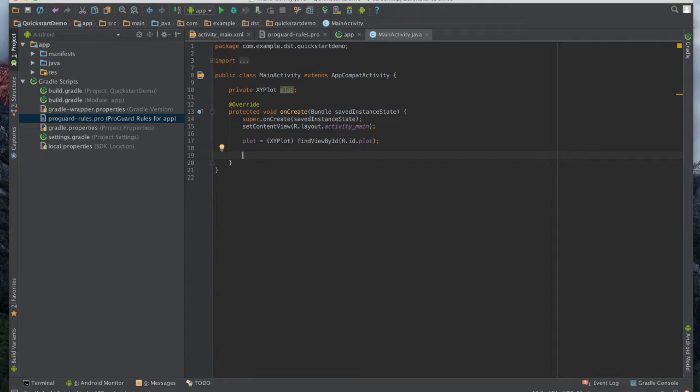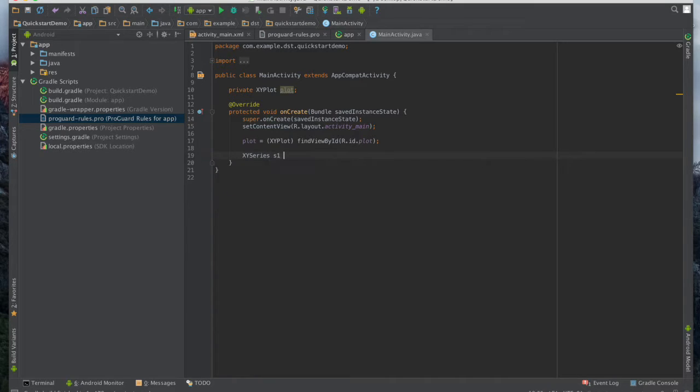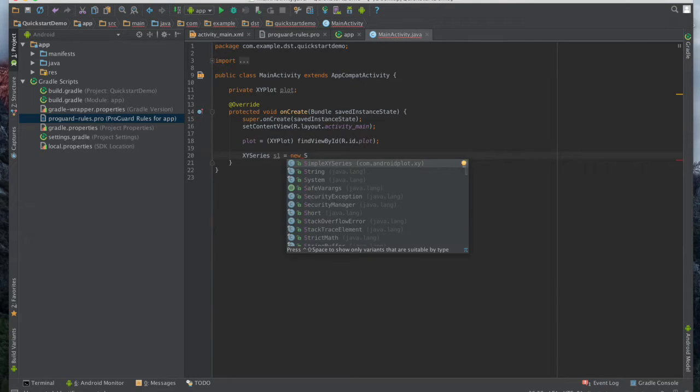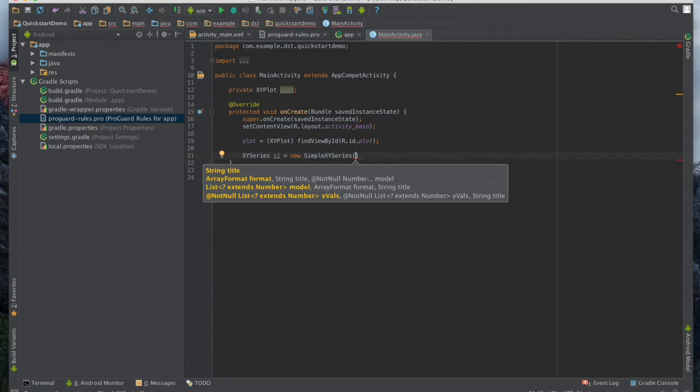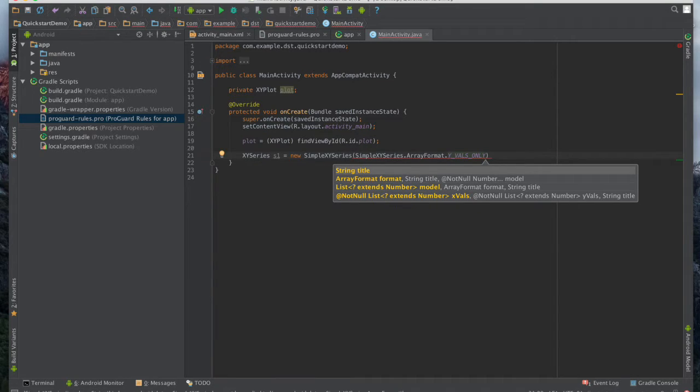So we'll define a single series. We'll use the simple XY series class, which is an implementation of the XY series interface, which just makes it a little bit easier to get up and running quickly. So we're going to do an array format of Y values only. What this says basically is for the values that we enter, automatically generate Y values using their index as their implicit X value.